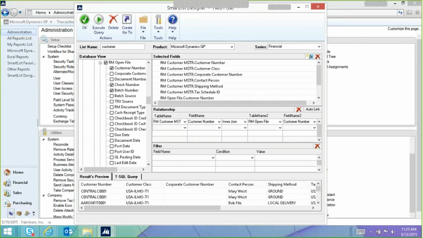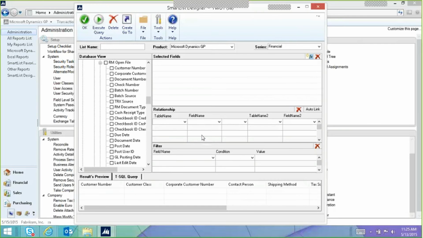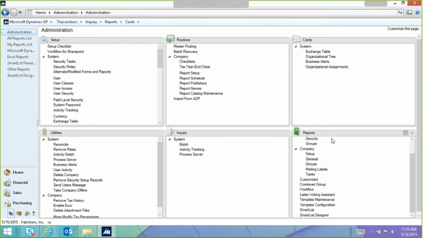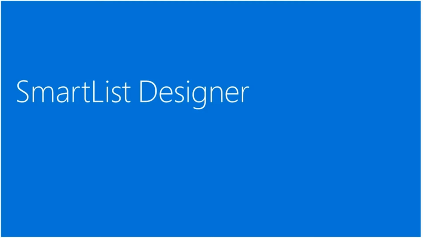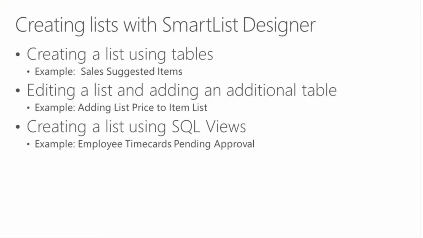So that's a little bit of an overview. I'm going to go ahead and cancel this SmartList here. But that's an overview of the SmartList Designer window. So I'm going to stop sharing here and just go back to my PowerPoint. So that was the demo.